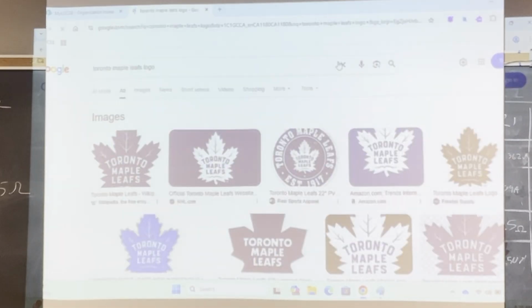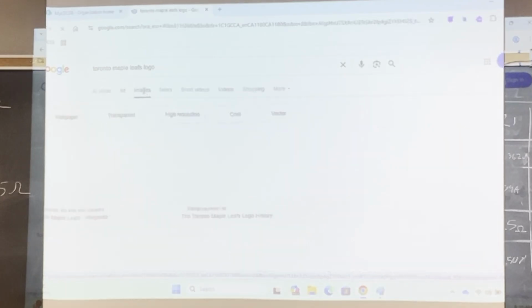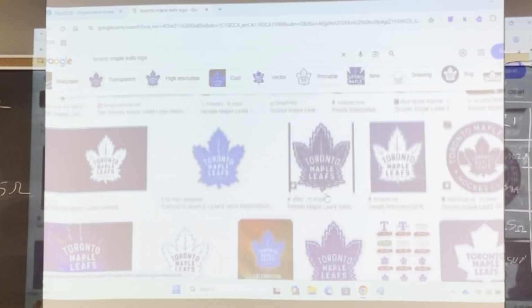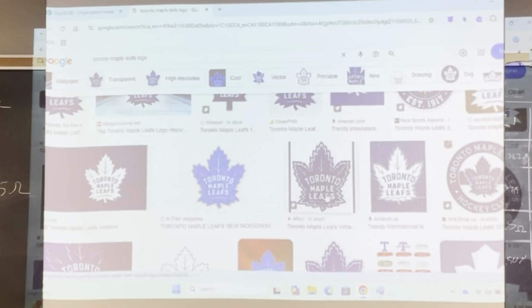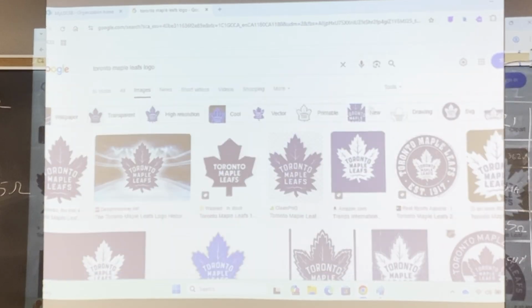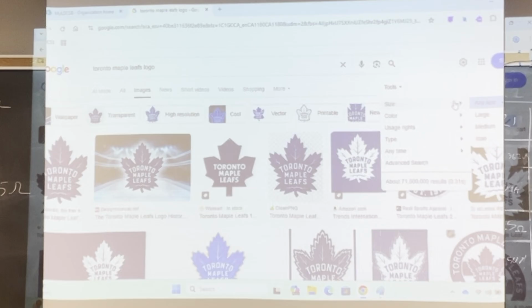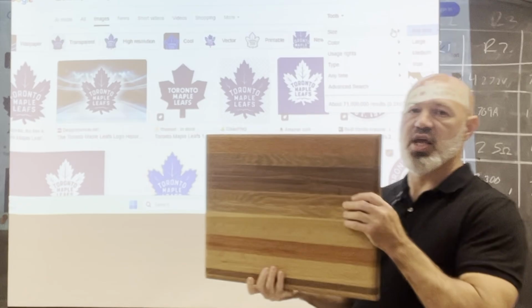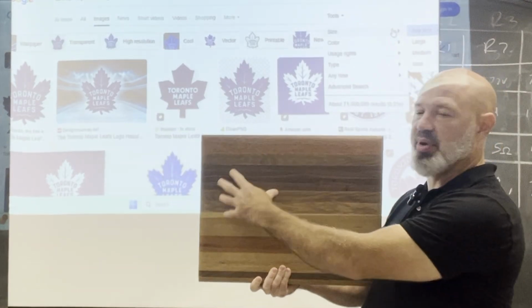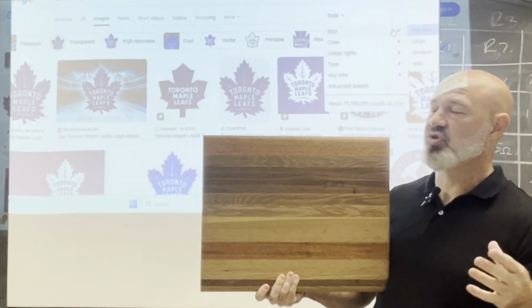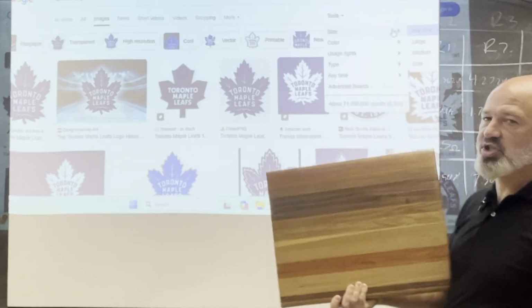So when I go Toronto Maple Leafs logo, after that I want to go to image, okay, and then that will give me all the images. As you can see, you're gonna literally have thousands of images here. So when you're under image, you want to go to tools, and under tools, size wise, it's going to matter where exactly you're putting your image. Okay, if you are doing something that may be a bigger plaque, right? A lot of you guys are going to be doing smaller plaques as an introductory, so you don't really need under size a large image.